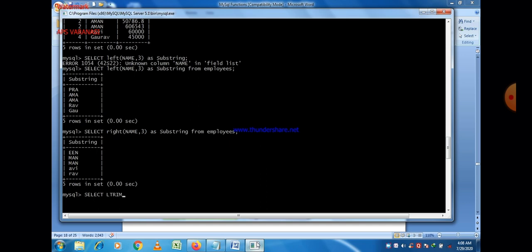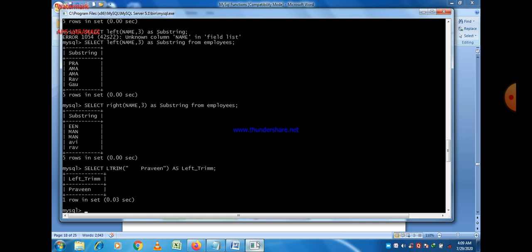So first of all, let us try to execute the ltrim command here. So ltrim, we give a string here as a parameter value. We intentionally give it some space, and the string is Praveen, with more than one space before it. After that, as is the keyword, and left trim is the name of the column. Now you can see the answer. We get a string without space when we use the ltrim function. So no leading space will be there.